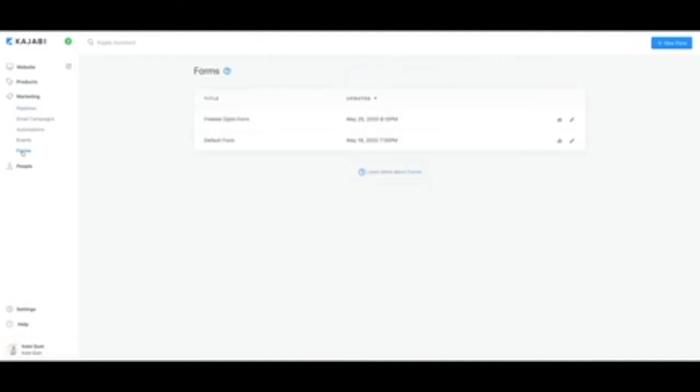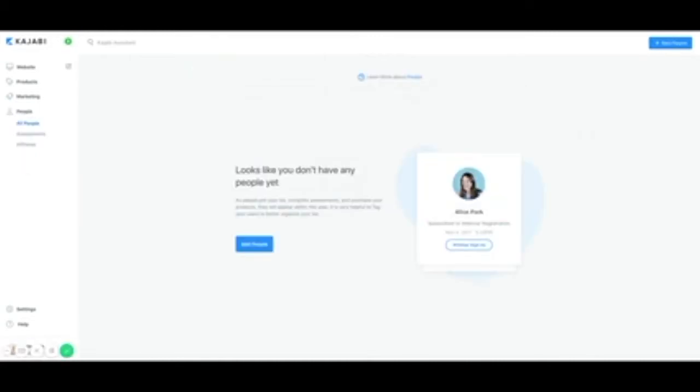Again, you have forms, so you can have your opt-in forms, registration forms. Those can all be built out inside Kajabi as well. You can also have all of your students and customers housed in here as well.